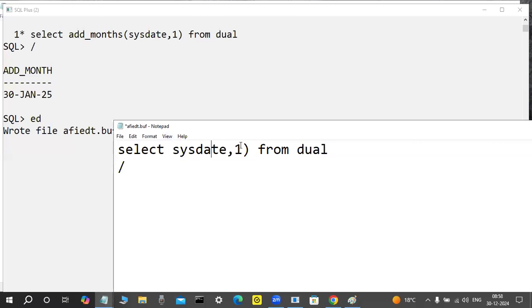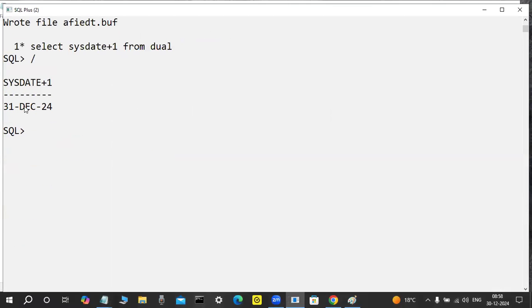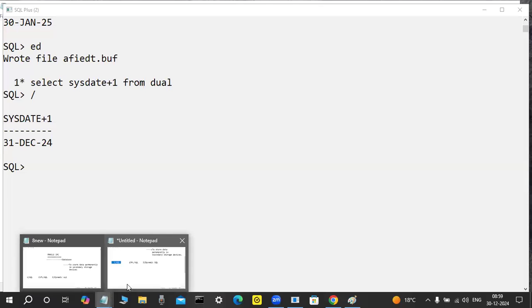Suppose if you want to add one day, for tomorrow, I just type sysdate plus 1, and tomorrow's date will automatically be displayed on the Oracle side. If I try the same thing in SQL Server, does it work? No. In that case, DATEADD is the function. That's why different languages have different functions available. Understood this technical concept, at least the slight differences?